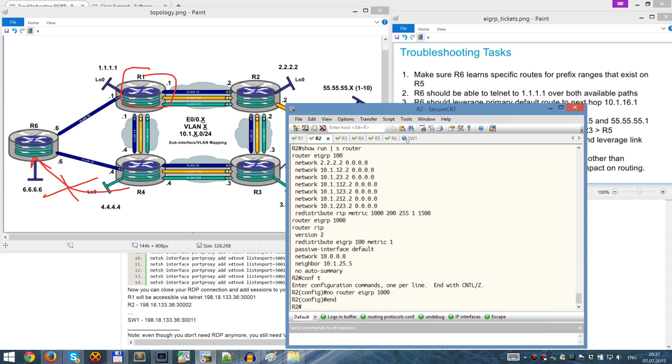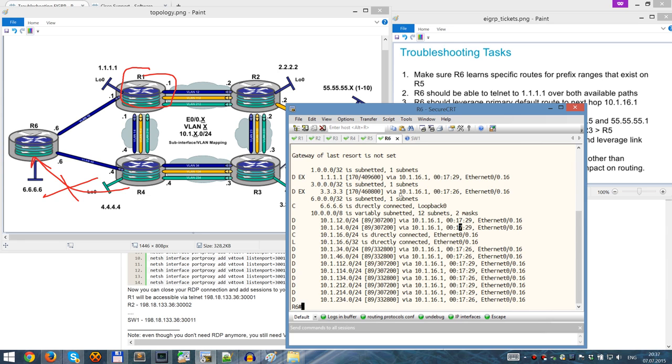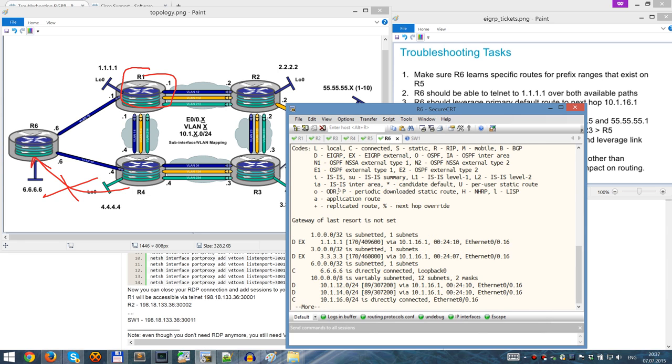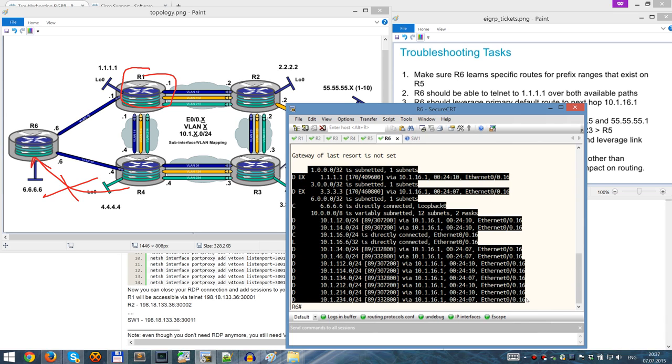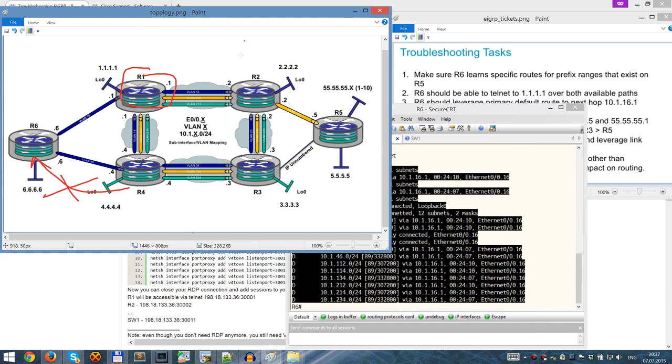Alright. Let me go to R6 and verify if the problem is fixed. Show ip route. I still don't see any redistributed routes. So clearly there is a problem. So we know that R2 redistributes these routes.